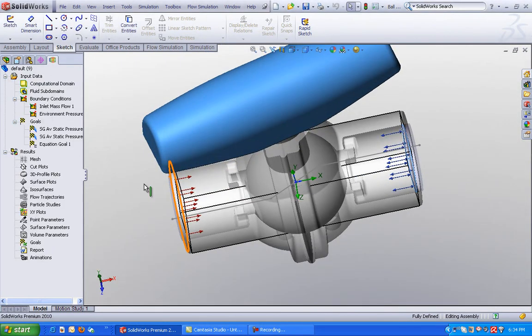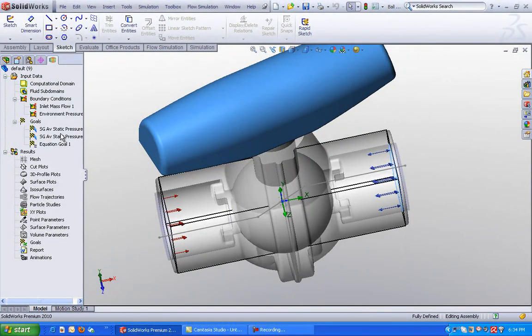This is the way we can create the automatic goals with respect to whichever boundary conditions we are defining. This is the way we can reduce the time while defining flow simulation projects.